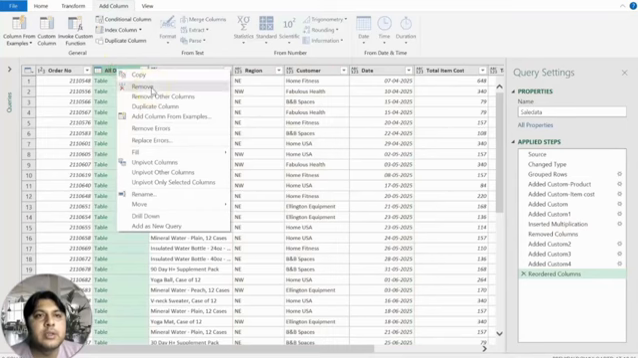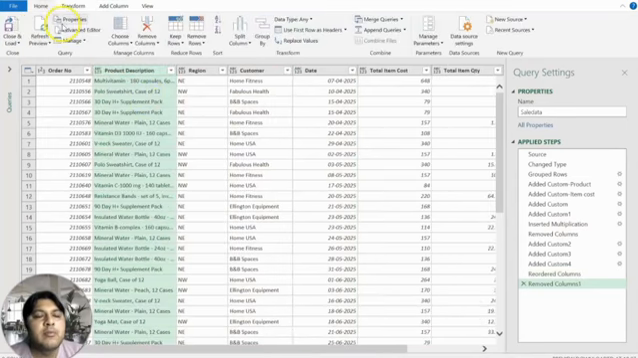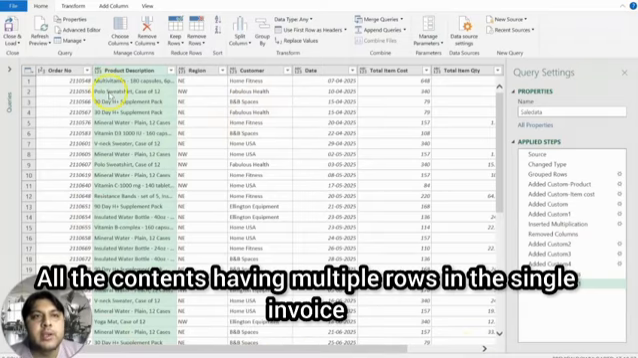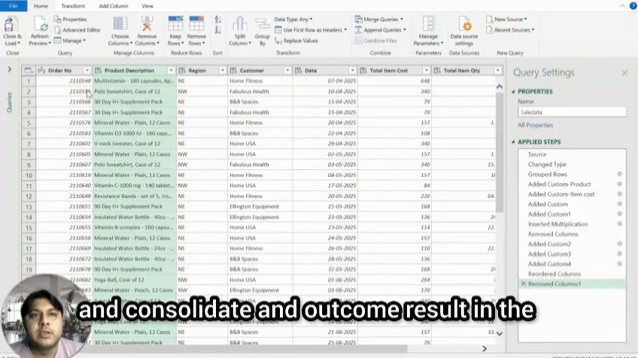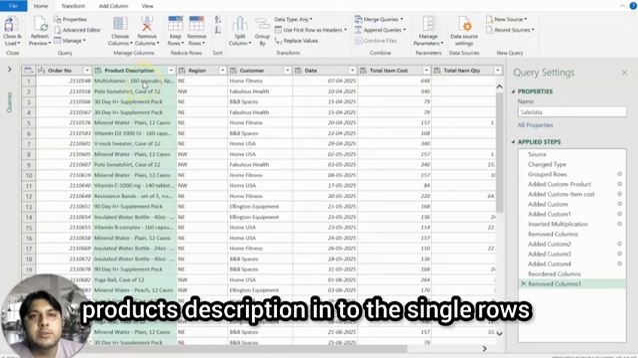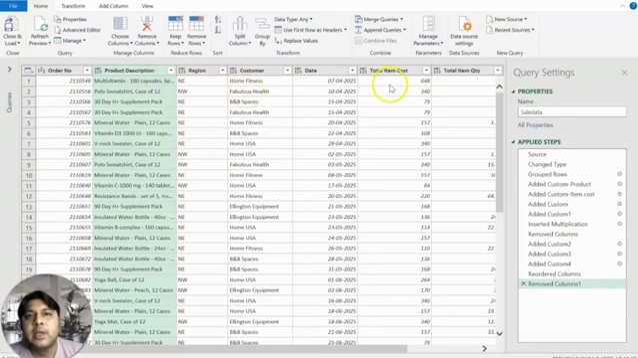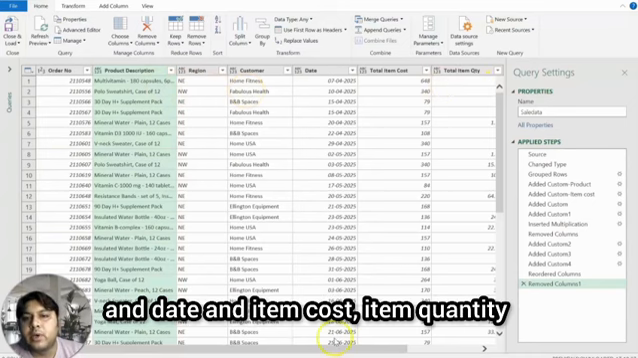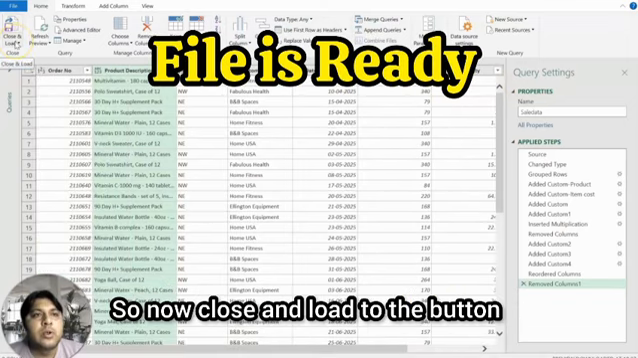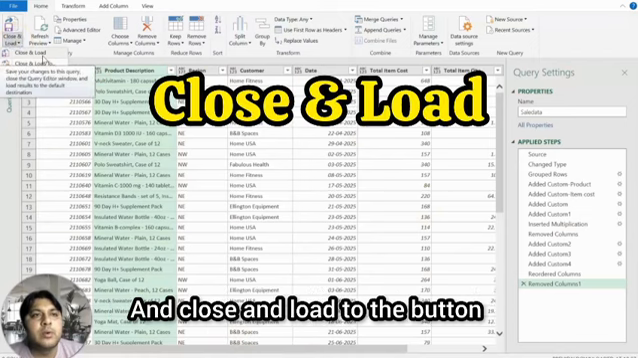Now delete this column, remove the column, and finally my file is ready. All the contents having multiple rows in a single invoice are consolidated, and the outcome result is the consolidated invoice number having multiple product descriptions in a single row, with a single customer row, date, item cost, item quantity and total item cost of amount in the single row. So now close and load.